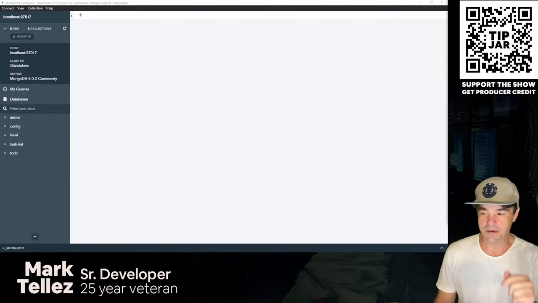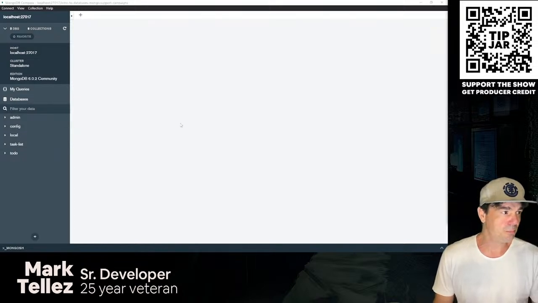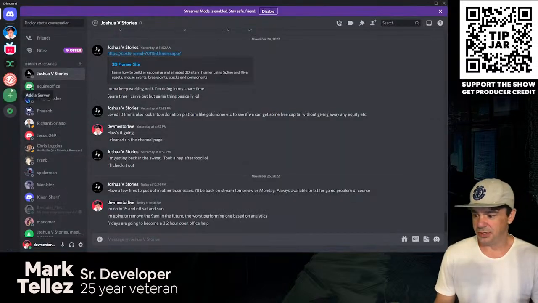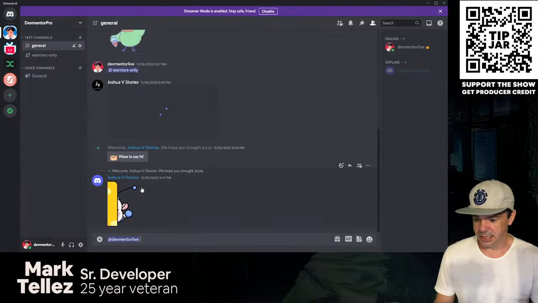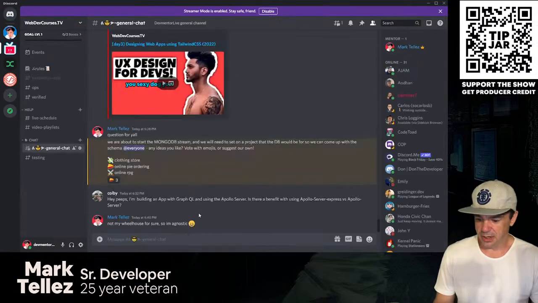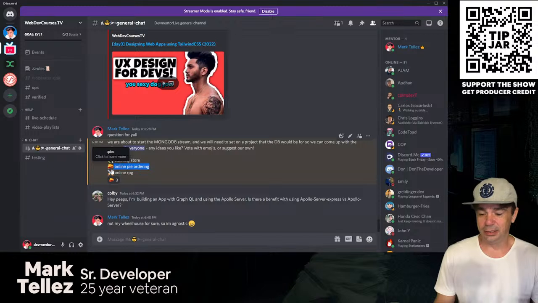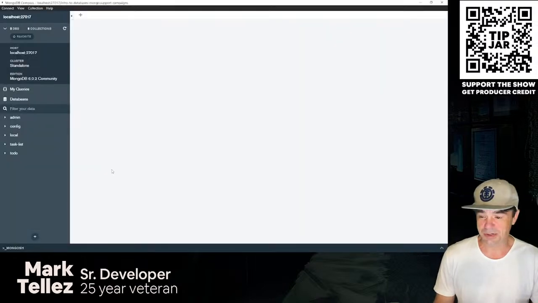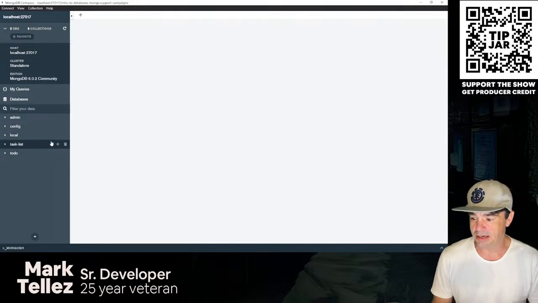Okay, so what do we have here? This is Compass. Compass is hooked up to a local instance of MongoDB. In my Discord, I asked some people if they were interested in seeing, that's the wrong one, this one. Let's see what they think. I guess it's 3 people for online pie ordering. So it looks like we are now pie chefs. Well, we're going to be developing software for people who are really into pies.